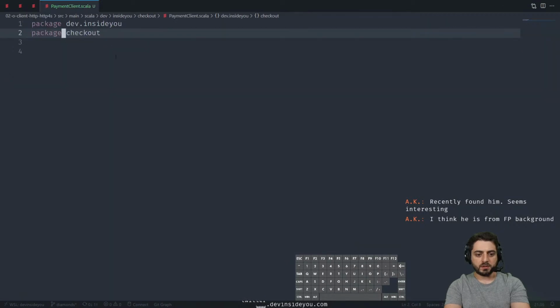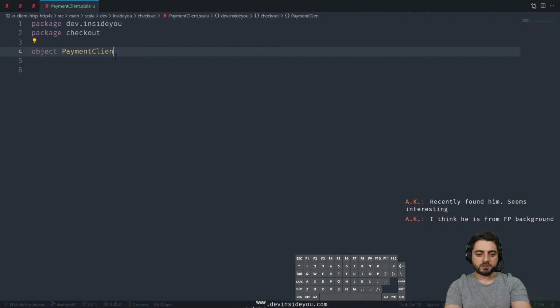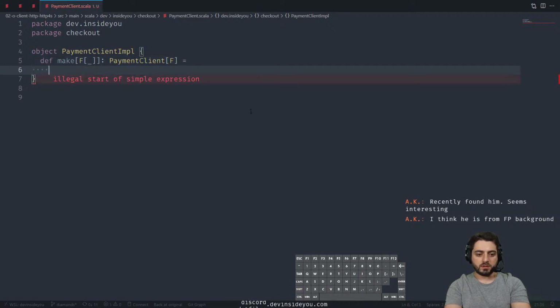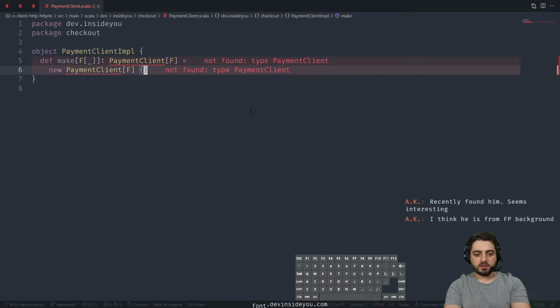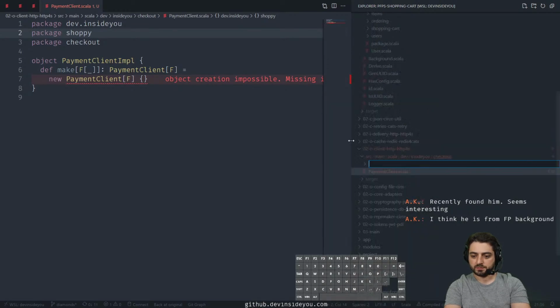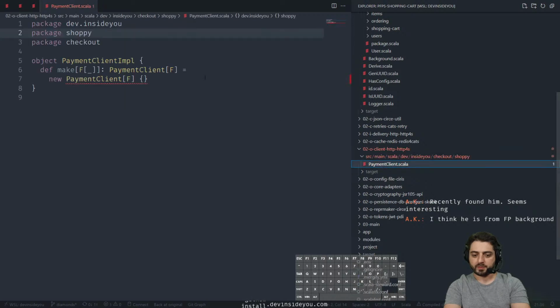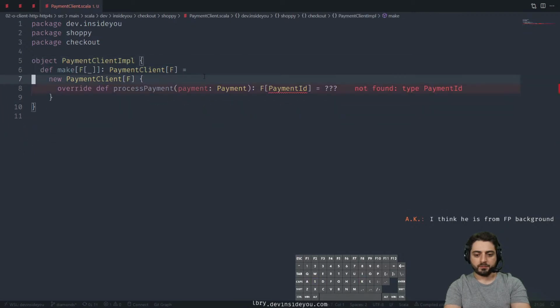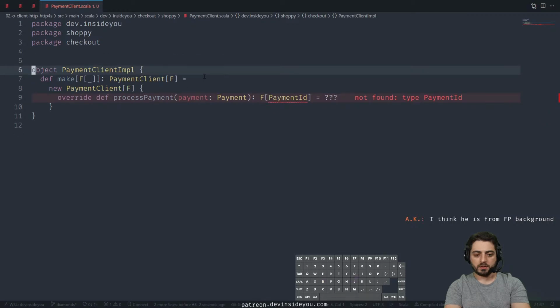Payment client. All right, so object PaymentClient, the implementation, and we're going to have def make, and it's going to create a PaymentClient of F by doing that thing, PaymentClient of F, like that. I forgot Shopee. Shopee, like that, which means that I forgot it over here. Shopee. There we go. Nice.